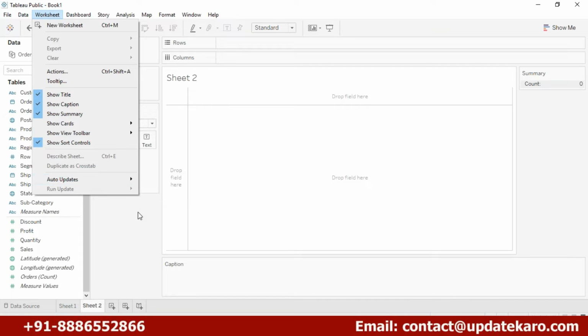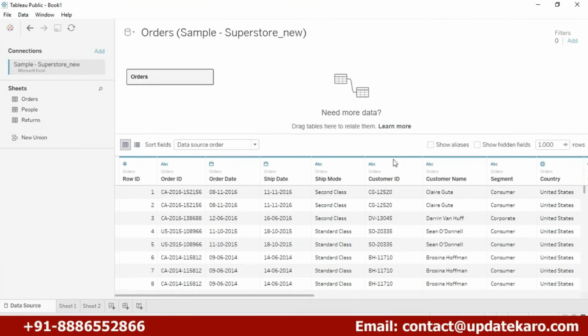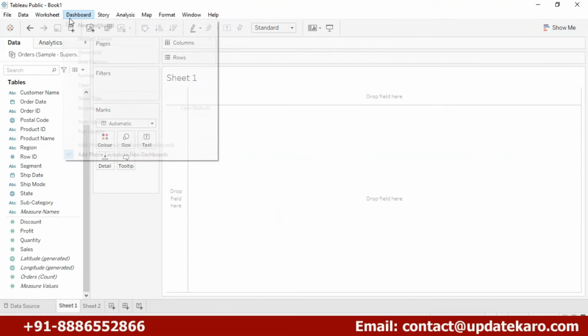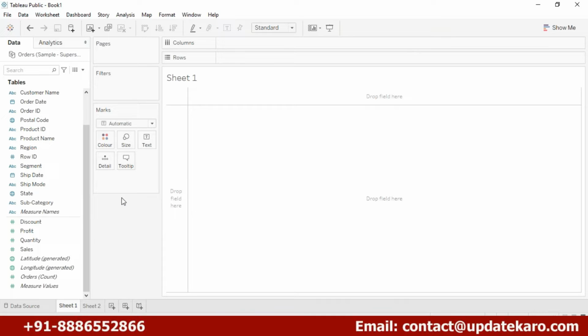If these options are deactivated, and there is some change in the source data, or if you reconnect to any other sheet in the data source, it will not get refreshed automatically. That is the reason these options are highlighted by default, because they are activated: auto update worksheet and auto update filters. So if you make some modifications to the data or filters, they automatically get updated because these two options are activated. Fine. And then you have the dashboards menu over here.